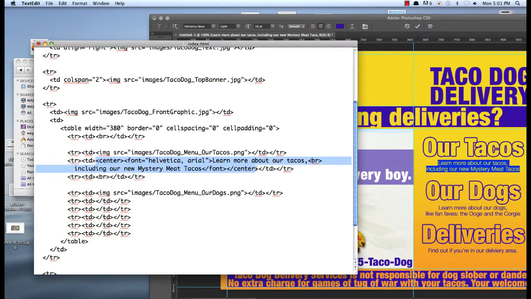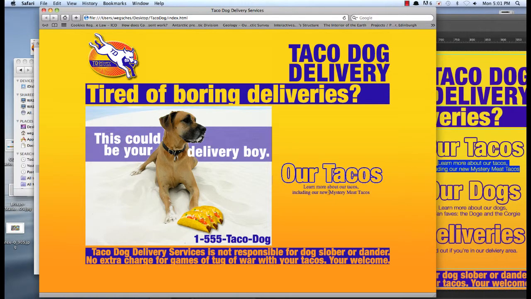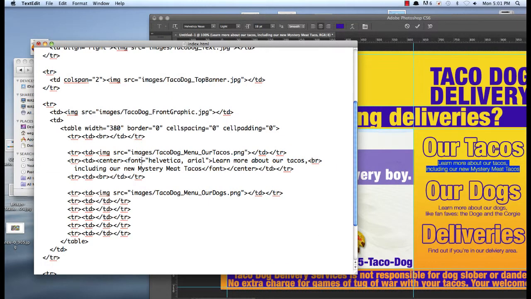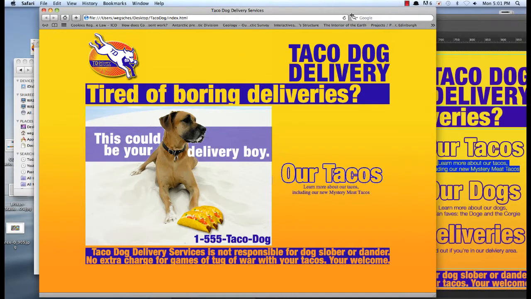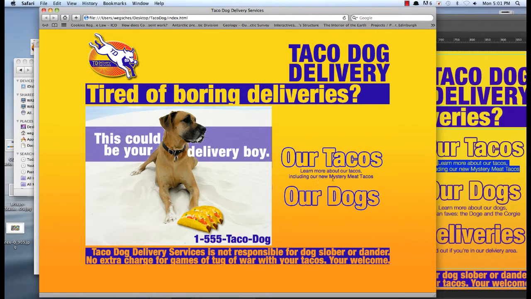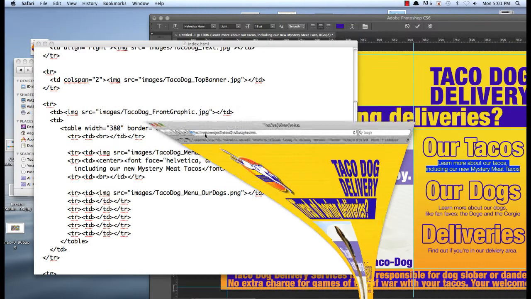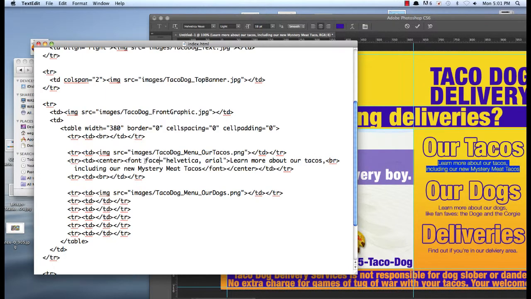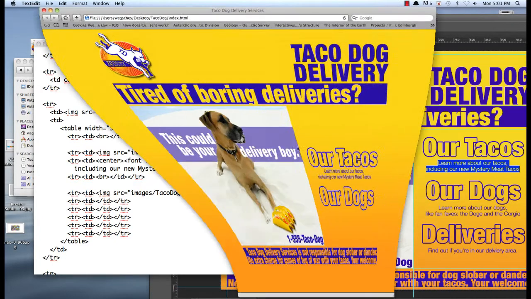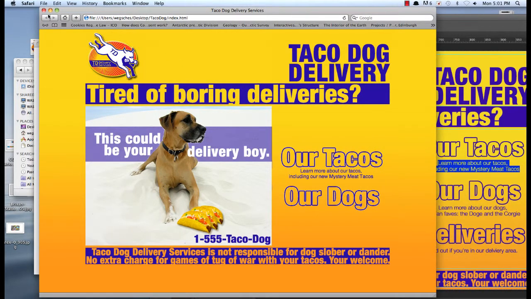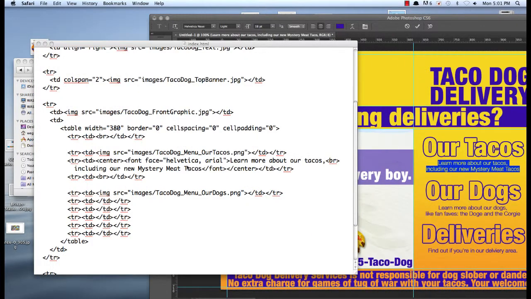So I want this same formatting for my text. Actually, the font face didn't change because I did this wrong. This should be font face, and if I save it, there we go, look at that. That's Helvetica. And I think I want, do I want size +1? No, it might not fit. That's okay. We'll leave it at that size.